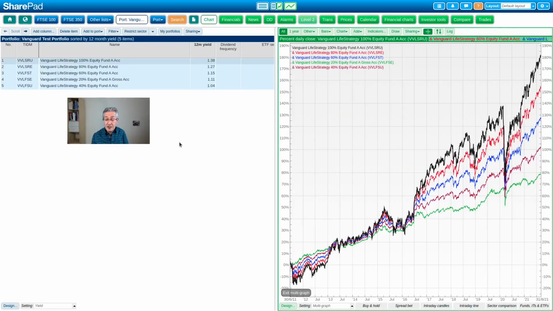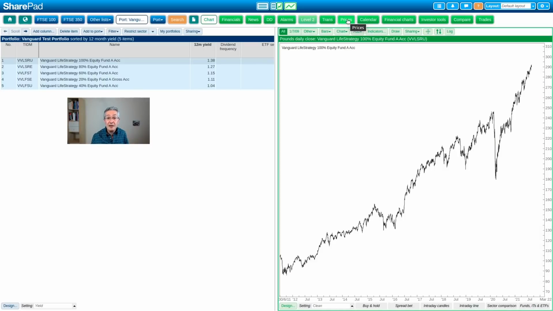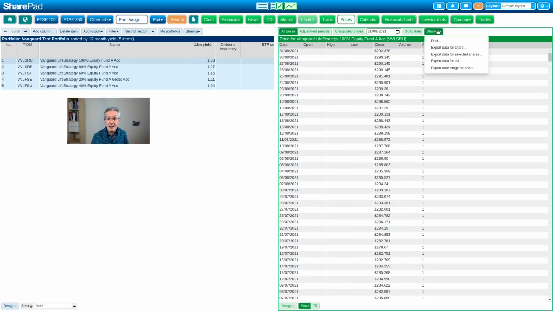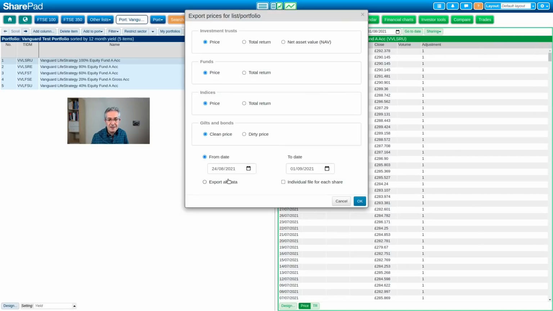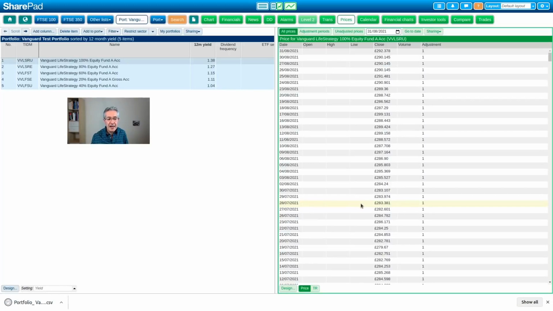Now there's a lot you can do in SharePad, and if you're comparing prices, for example, I often do that during a YouTube live. Or alternatively, if I'm doing a power hour with a client, I often call up their fund's returns. But if I do want to go deeper into the analysis side of things, then I usually export the prices from SharePad into R. So let me just quickly show you how to do that. I click on the Prices tab here at the top, then I click on Sharing, Export Data for List, and choose Export All Data. Then I click on OK, and it spews out a comma-separated value file.